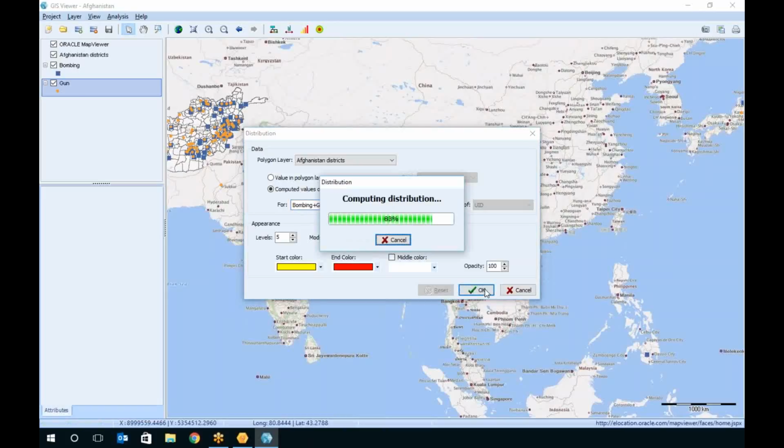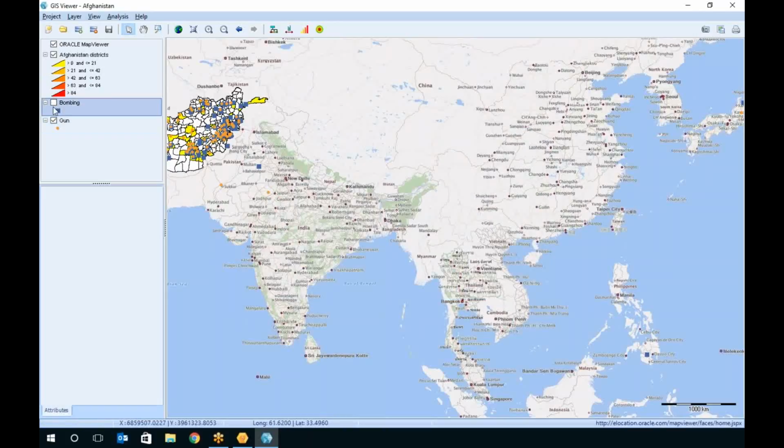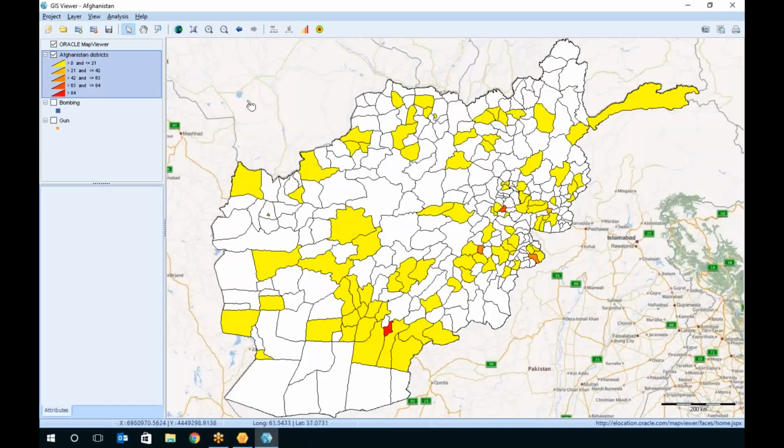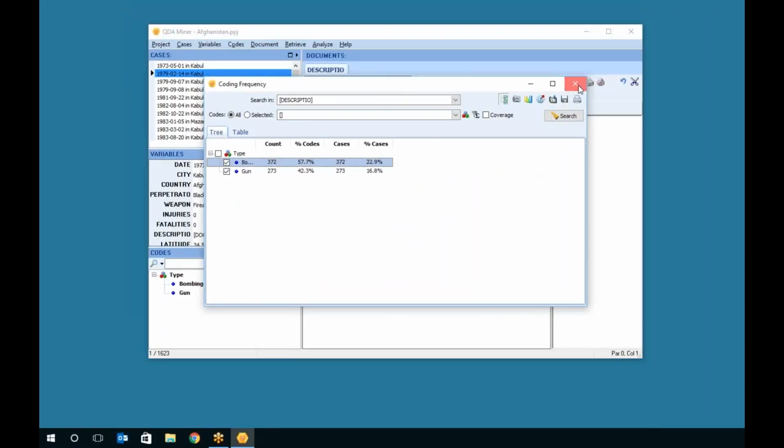Click OK, and it will create a heat map like that, and I can remove the data points to see. Let me resize that. So now I have a map that shows me the distribution of those 2 codes, bombs and guns, that I've coded in QD Monitor, and I can save that to an image file. I can also save that to a map and reuse that outside of QD Monitor. Okay. So I won't save that. I will go back there.